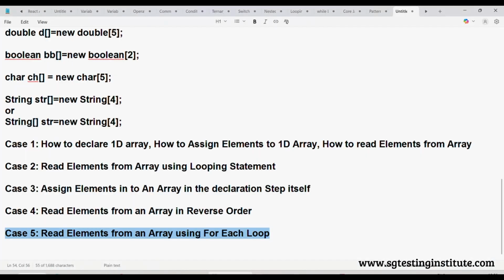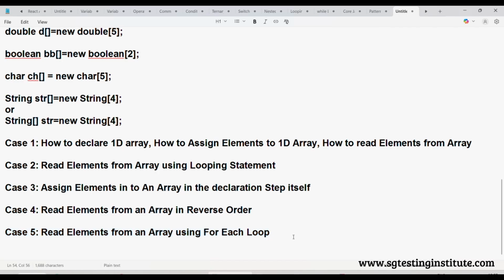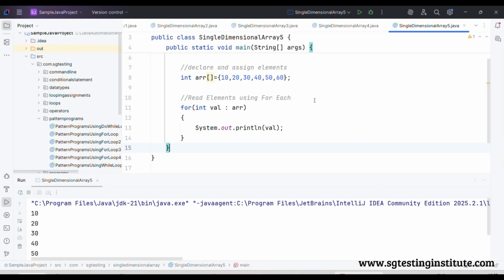Okay. So now we have completed these 5 fundamental cases in terms of a single dimensional array. In the next video, we will do some programmatic activities on single dimensional arrays.